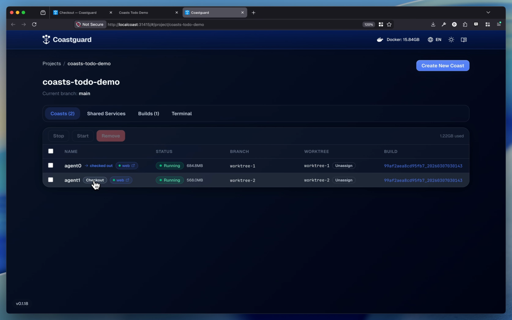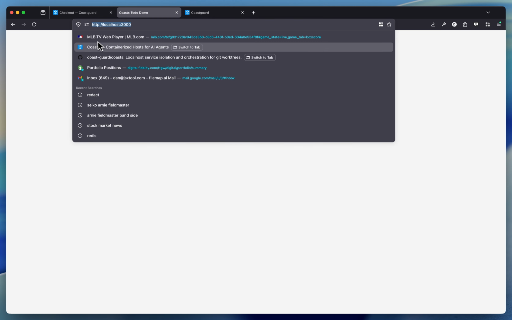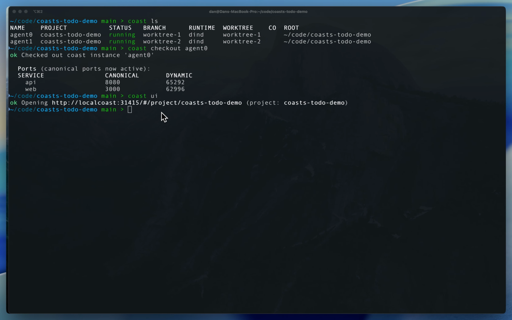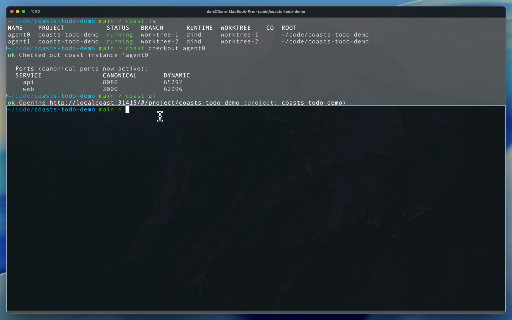We can also check out a different Coast from the UI, and the ports will swap immediately. Under the hood, Coast kills and respawns lightweight SOCAT forwarders. No containers are restarted. It's effectively instant.